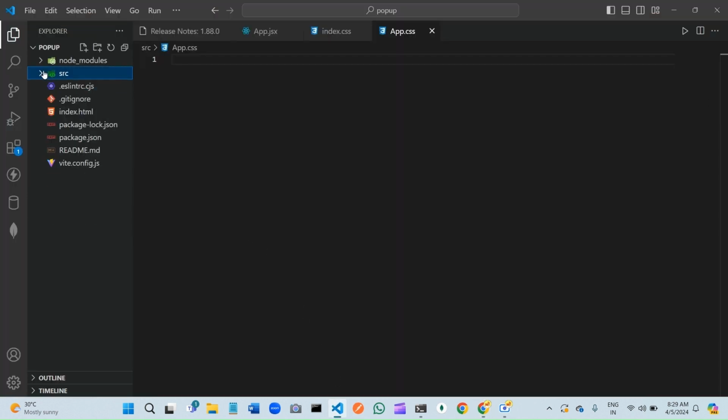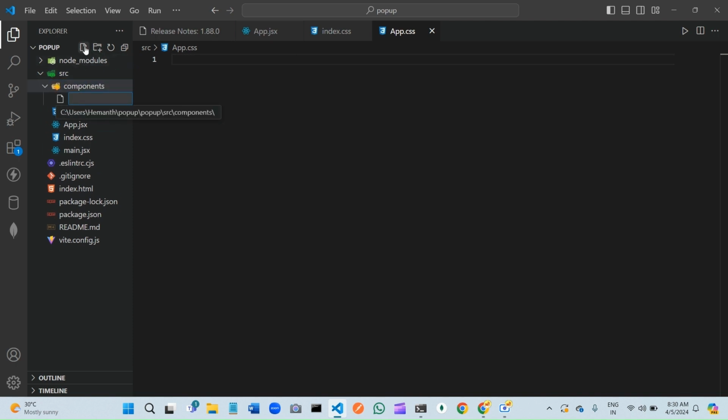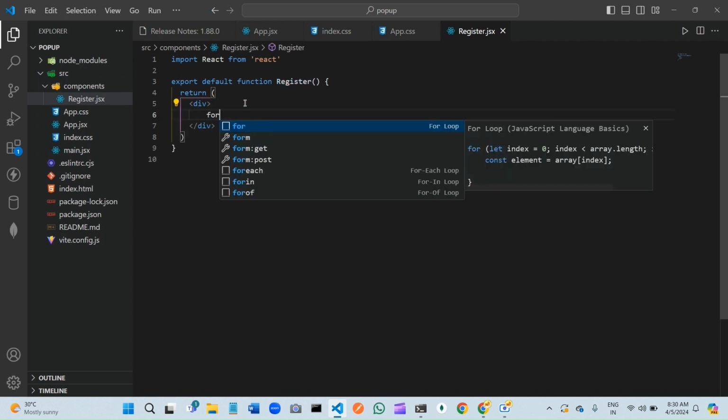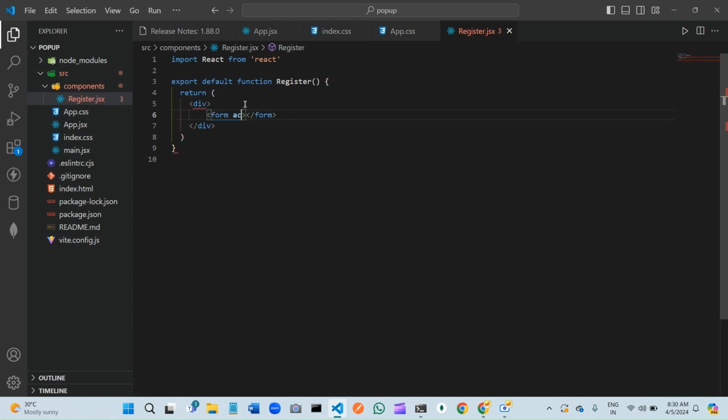For that we need to use a component. First of all, let's create a folder with the name components, and inside this I'm going to create a file with the name register.jsx. Let's create a boilerplate. After that I'm going to create a form and add some inputs, like for username, for email and for password.